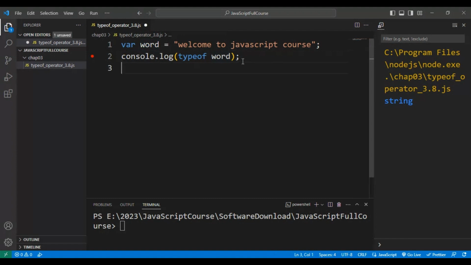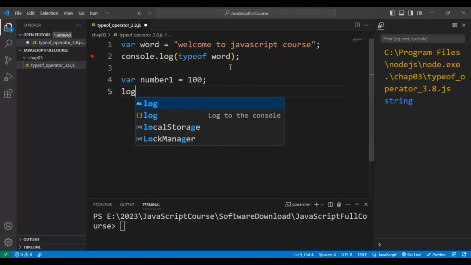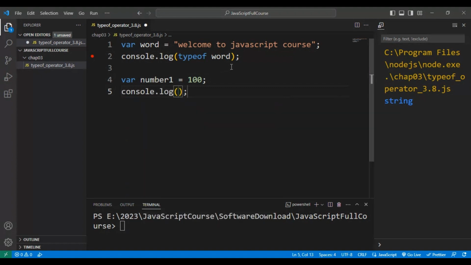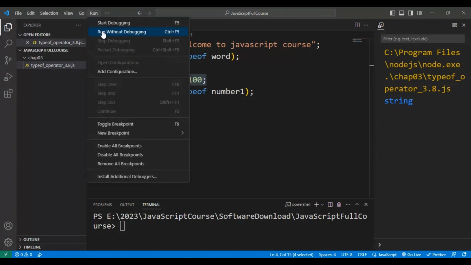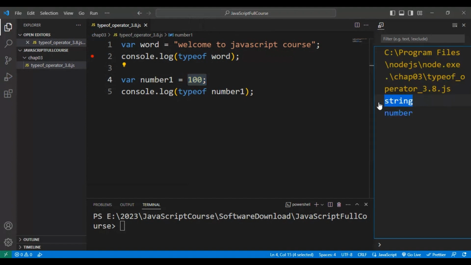So let's create another variable here. This time we are going to create a variable called number1, and I will assign some random number here. Now let's check what type of data this variable is holding. So here I'll say console.log once again, and I will use the typeof operator followed by the variable name, number1. This variable is holding a numeric value, so the output will print number. Let's run this JavaScript program, and if you see the output here, firstly it is printing string, and the second time it is printing number.